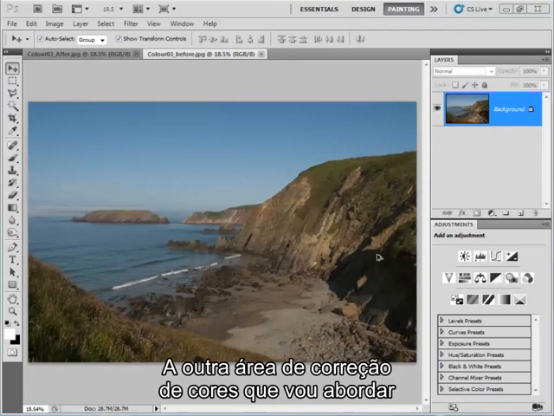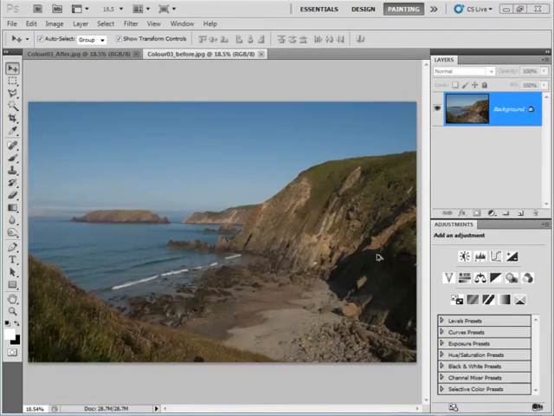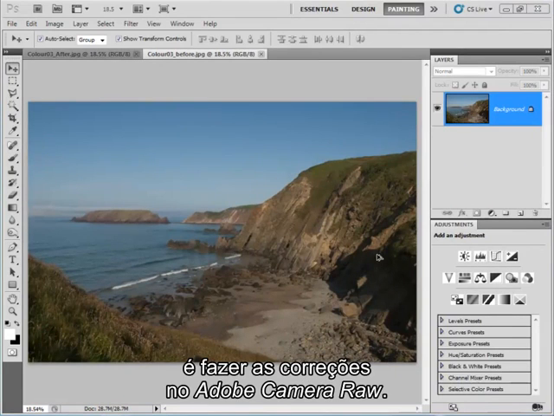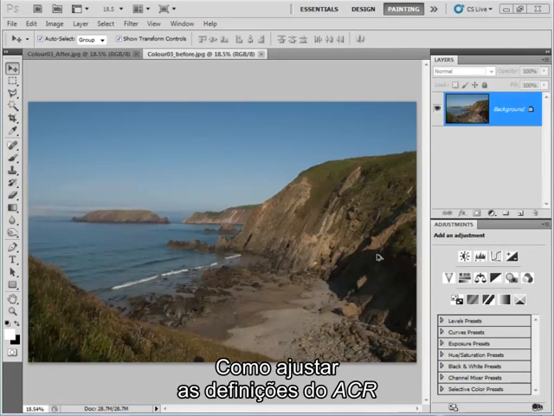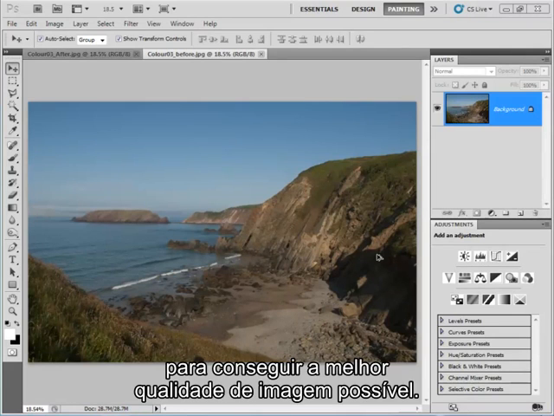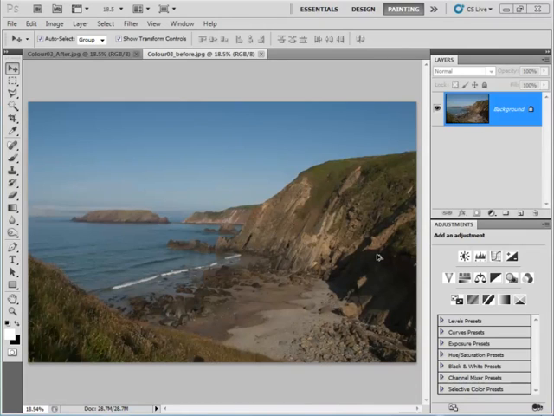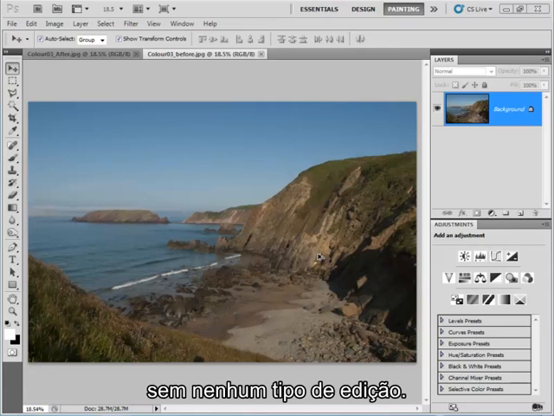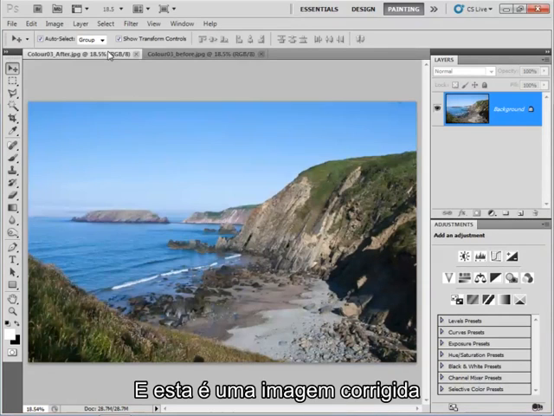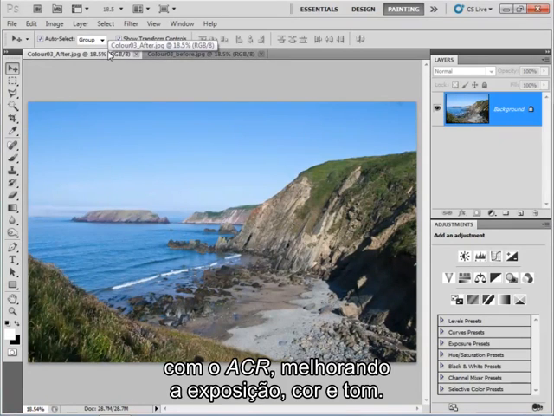The next area for colour correction that we want to take a look at is correcting in Adobe Camera Raw. So when you've got a RAW file, how to adjust the settings within ACR to get the best possible quality image. So here's a RAW file that I've opened directly from ACR without any correction at all. And here I have an image which has been corrected within ACR, improving the exposure, colour and tone.